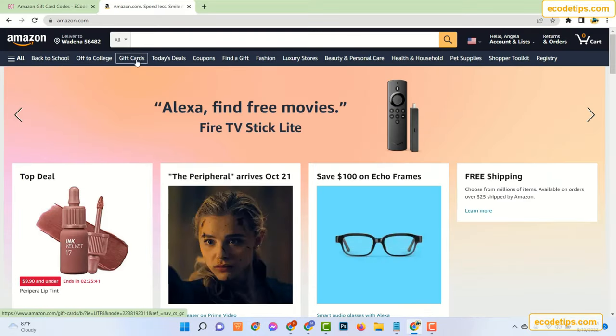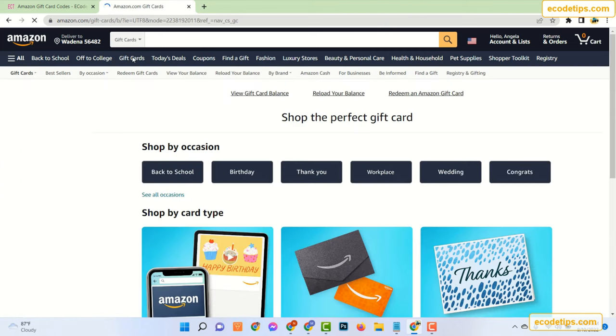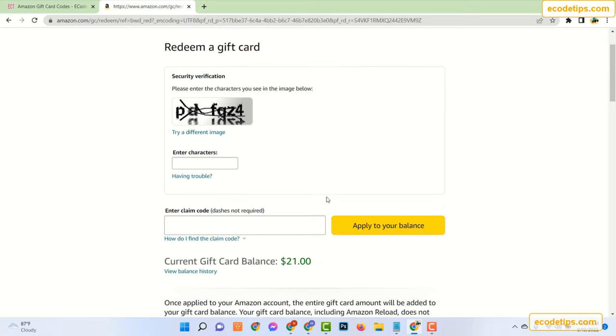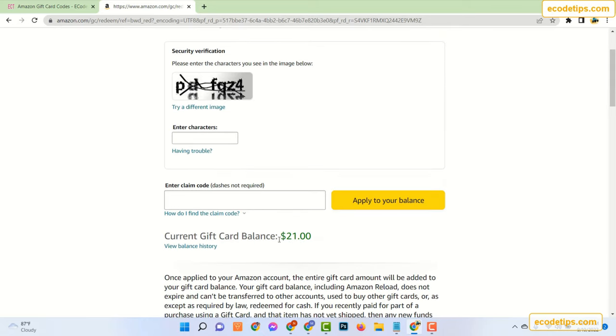Then go to your Amazon account. Click on Gift Cards. Click on Redeem an Amazon Gift Card. And see my current balance is $21.